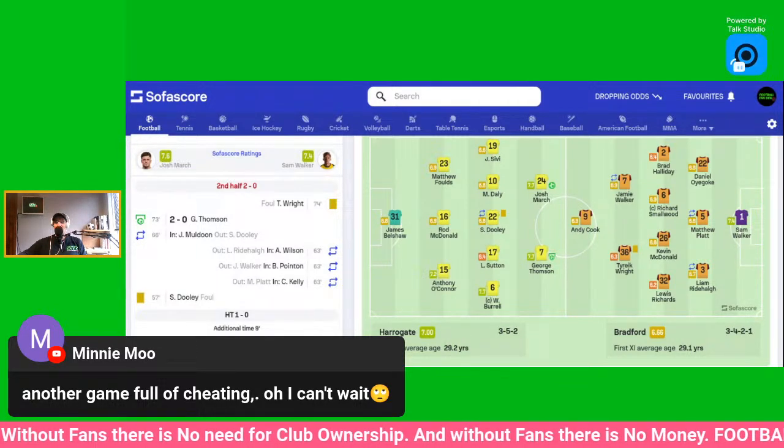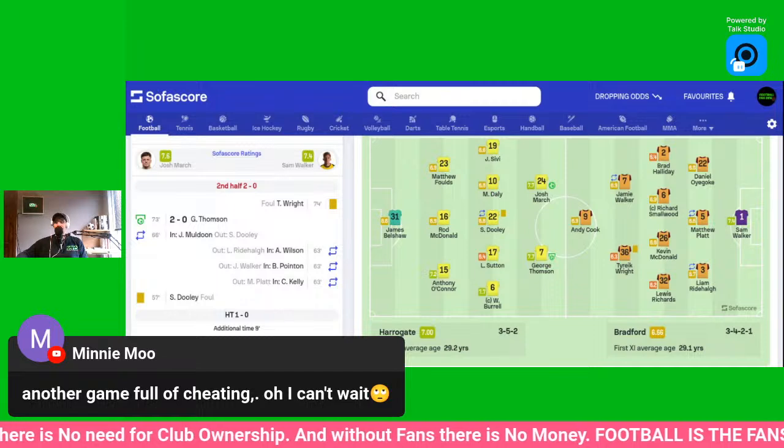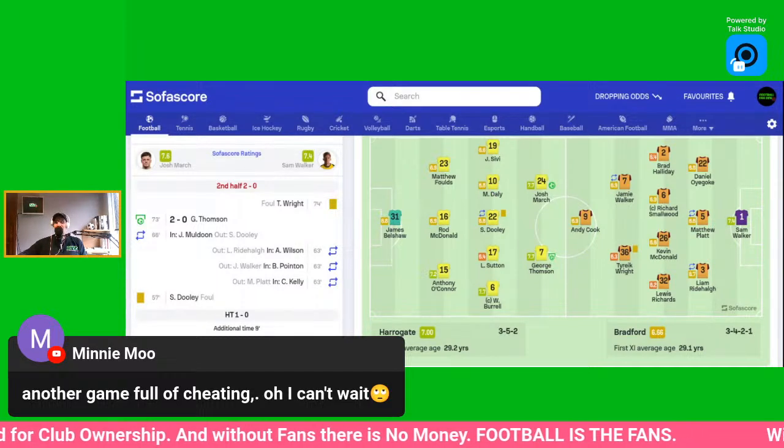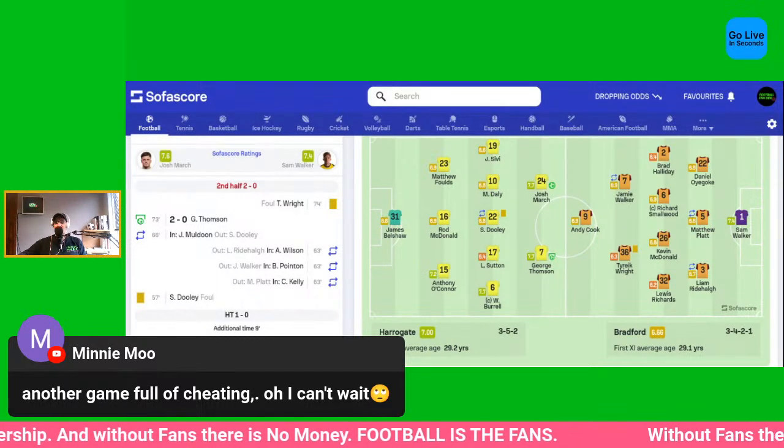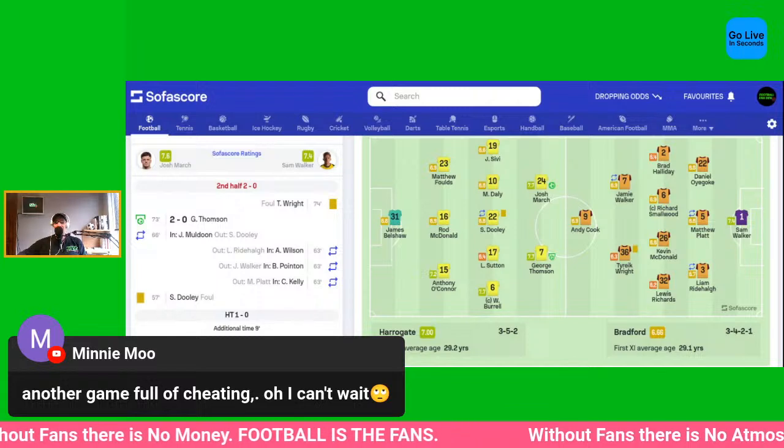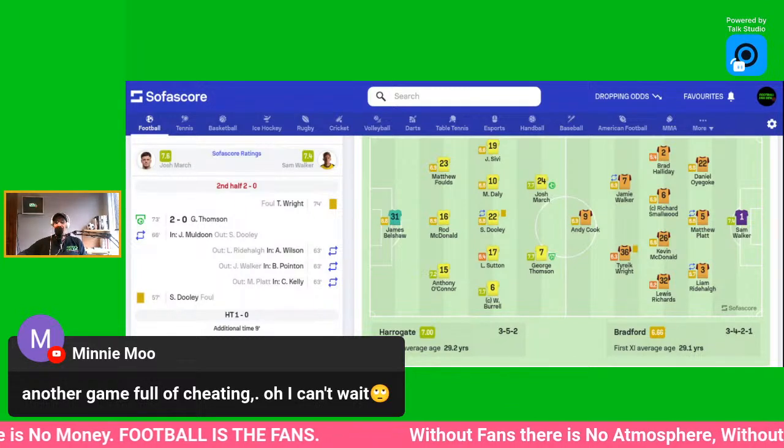Now Harrogate kicked the ball long down the field as both sets of players try to challenge for it on the edge of the box, as Bradford managed to come away with it. Now they play it out wide on that far side.